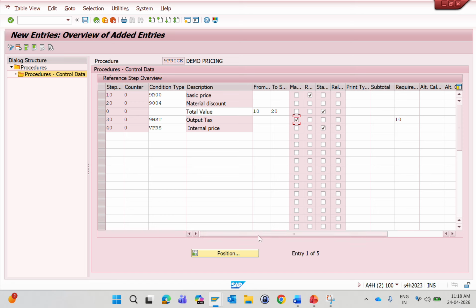Let me give a quick overview of it. For each field, step means the sequence of steps we assign here, let's say 10, 20. Under 20 it follows the sequence. Counter is the sub step of a step, like let's say 20 material discount. After 30 we have started output tax, so we don't find any gap here. But output tax will be calculated after a discount, so we will add 20 only, but maintain a counter as 10. K003 I will add it.